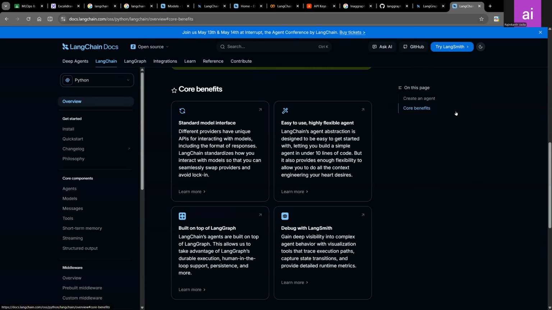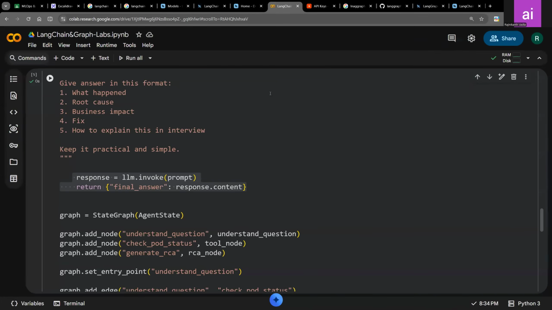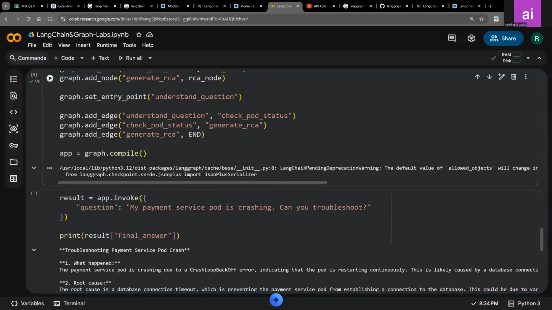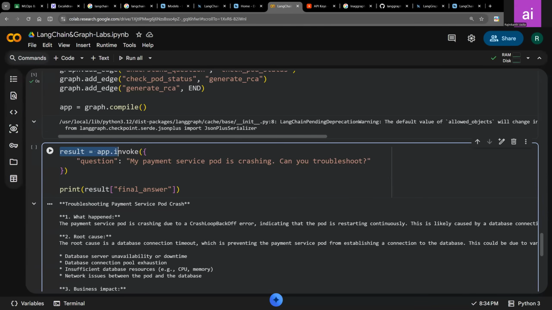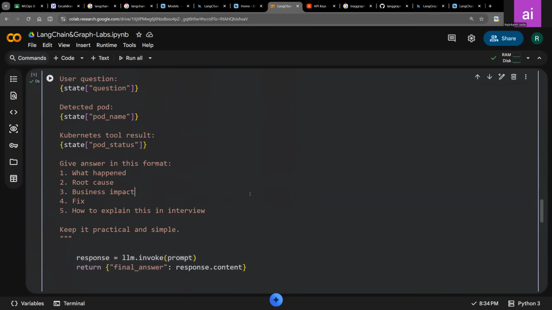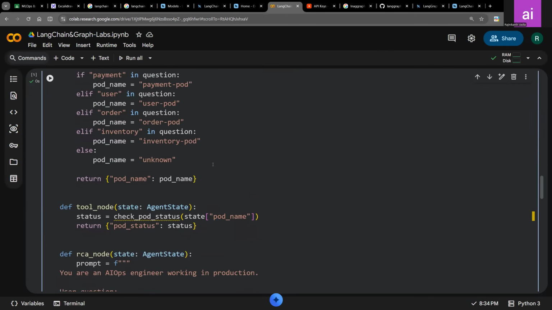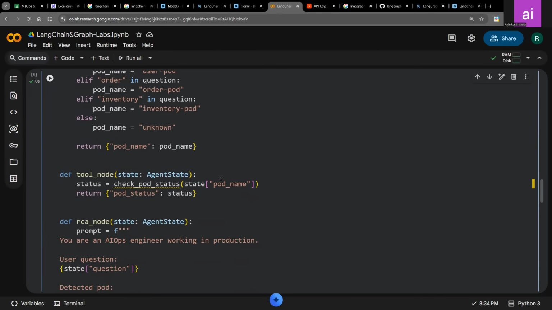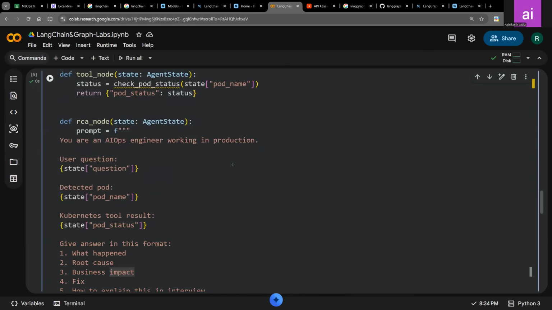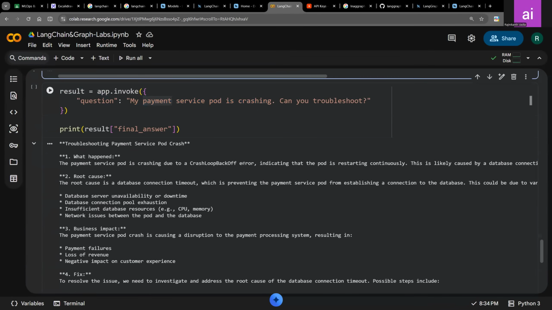Okay, let's come to this. Let me show you how this agent works first. I have run it, right? Now I have a question for result app invoke: my payment service pod is crashing, can you troubleshoot it? The moment I ask the question, it understands the question, and then the tool node checks the pod status, and accordingly gives the answer by calling your LLM.